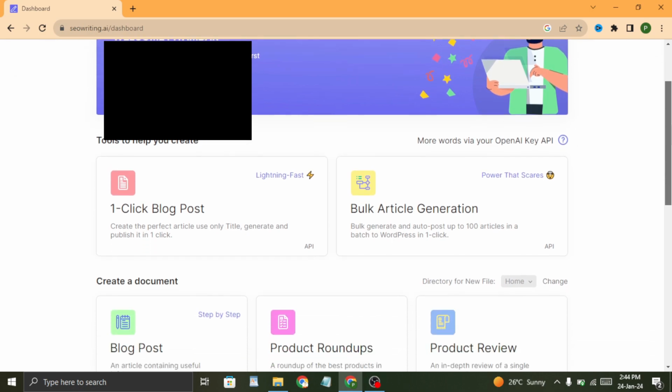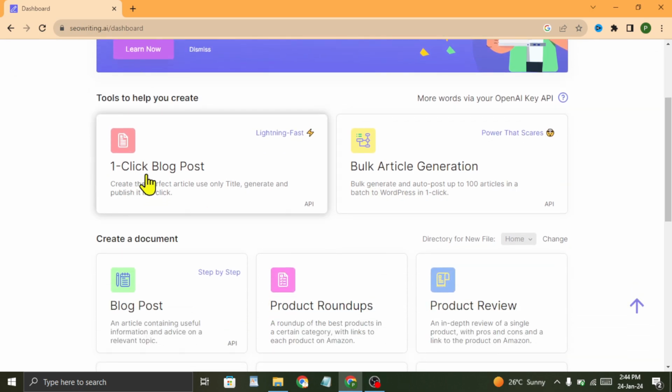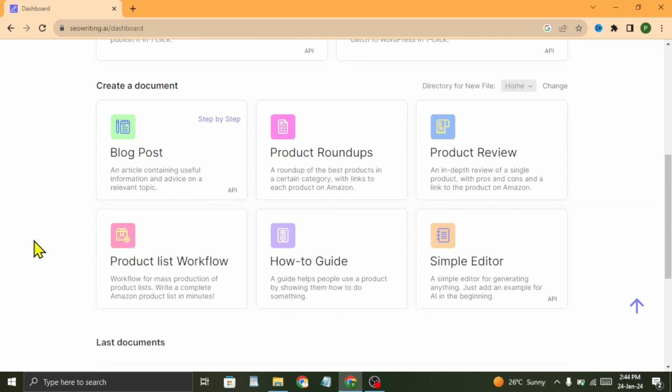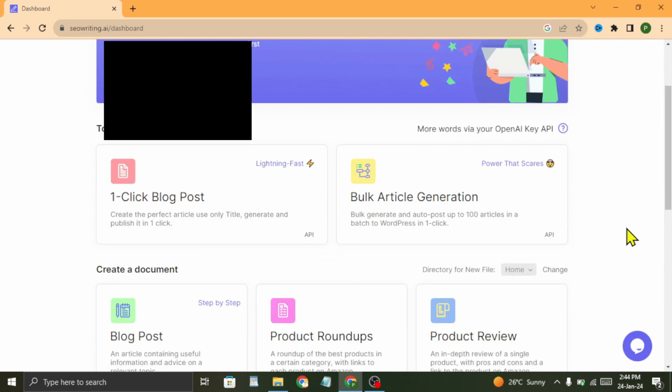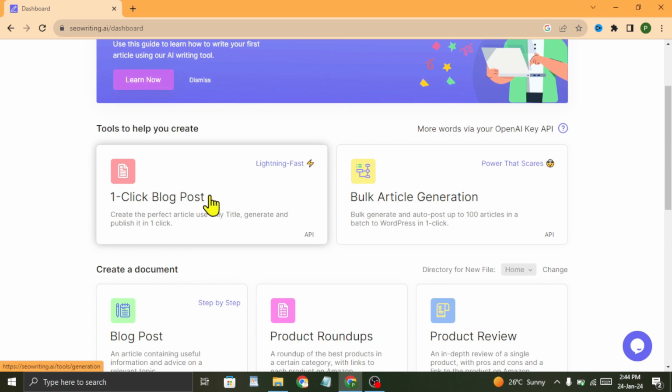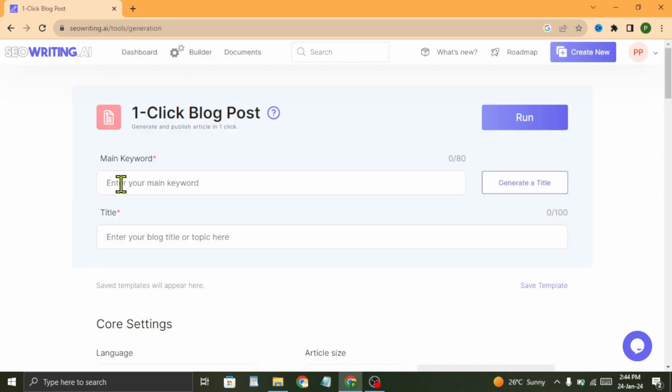Now scroll below, and you can see you can generate only one blog post, or you can also generate multiple articles at once. Also, there are some other features like product roundups, product review, product list, workflow, and some others as well. So now let's generate our article. Click here on one-click blog post. After clicking, you can see this page over here.